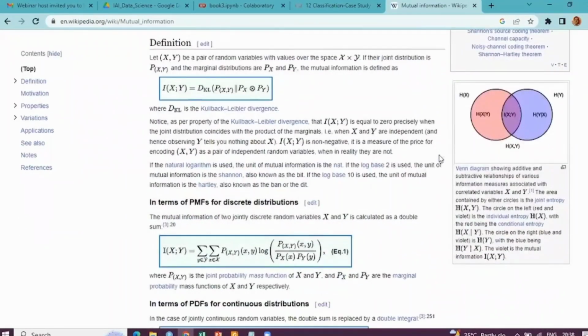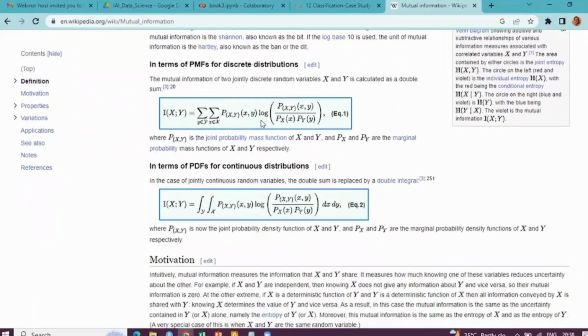this is the one. So you will typically take the probability of joint occurrence of x and y divided by the individual probabilities. You take the logarithm of that, right? And you multiply it with the joint probability of x and y. And you sum across all the x's and all the y's. So this is what is called a mutual information between x and y.